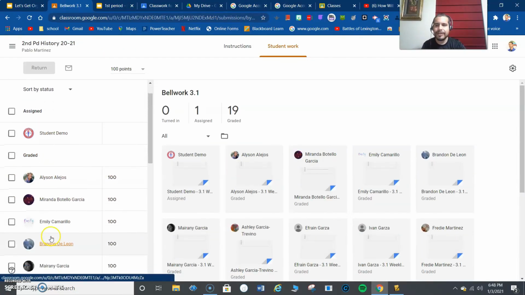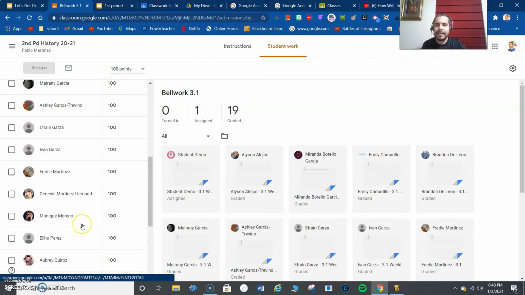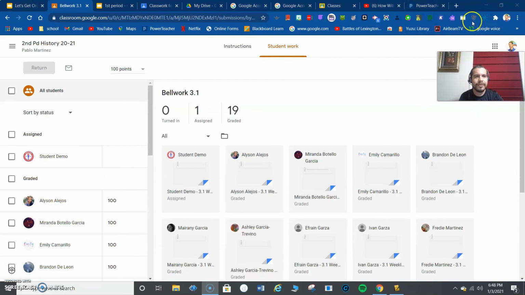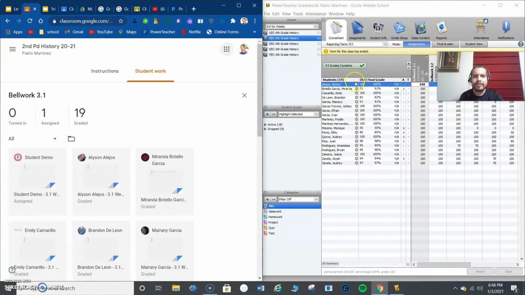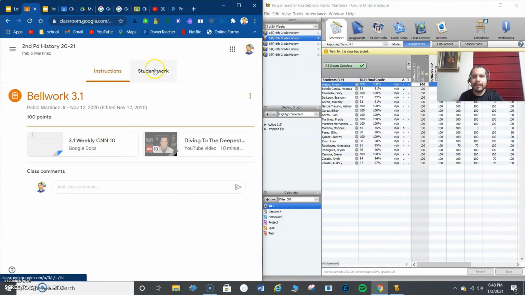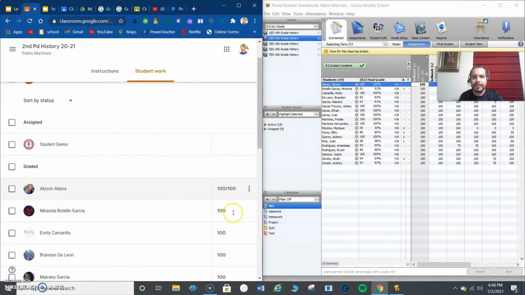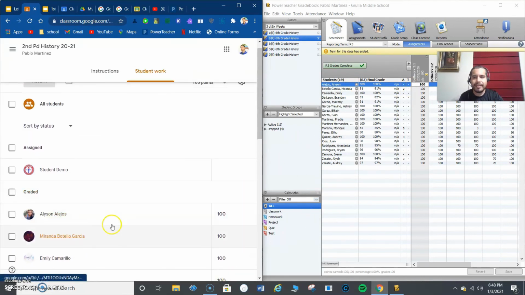Here are all your students. And here are the kids that have done work and have not done work. So this is what I'm going to do. Here are all my students. Here are the grades I've given them. As you can see, not all of them are going to be in alphabetical order.